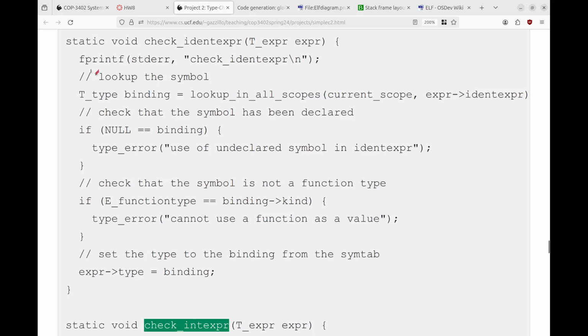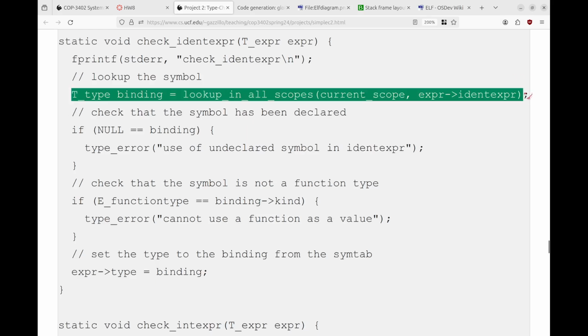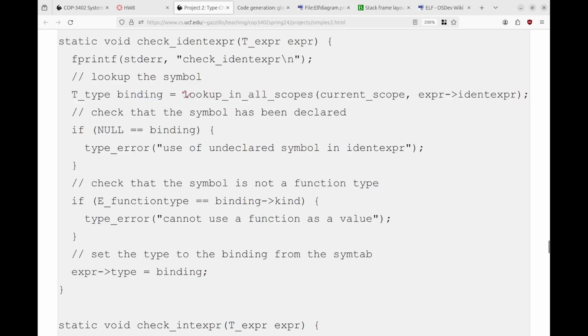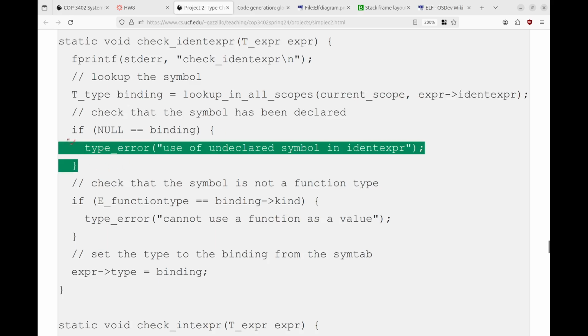All right, so here's what that code looks like. Here's the code for looking up a symbol in any parent scope. I've given you the function already, look up in all scopes. It takes whatever your current scope is, and if you look at check main, that's managed by main and compound statement and functions. And this is the symbol of the identifier that we're looking up. If it's not defined, that is, if the resulting binding we get from the symbol table is null, that's a type error.